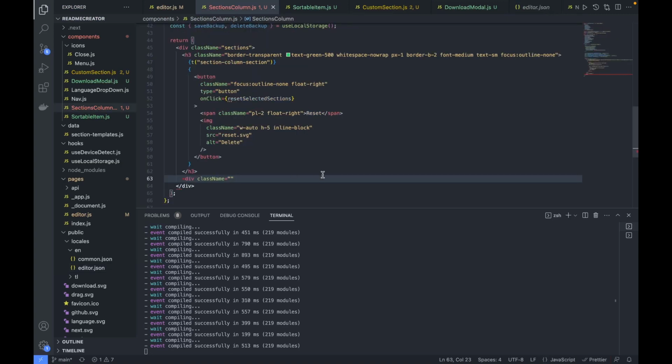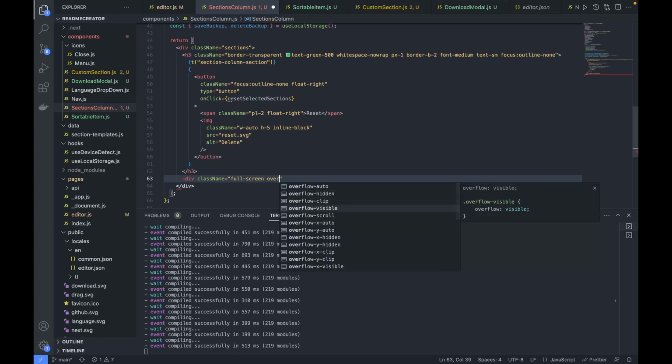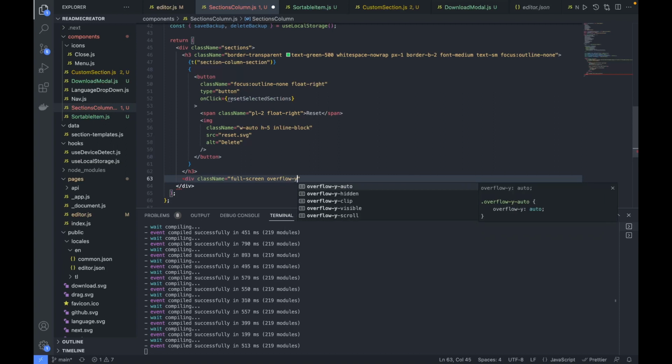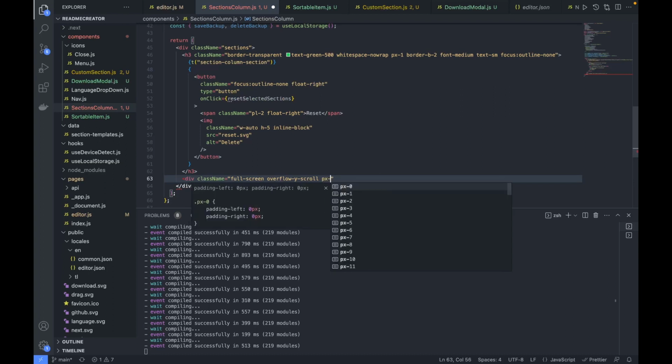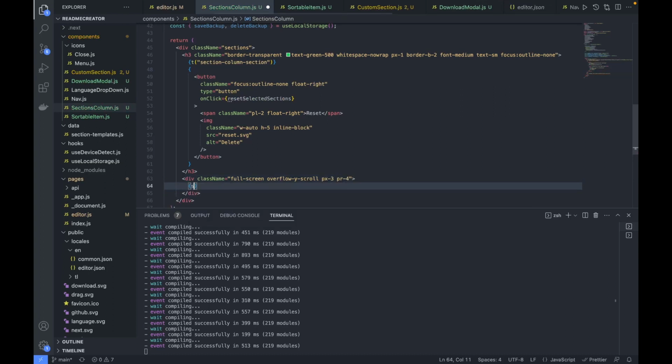So we'll make this div as a full screen. Okay, and overflow y direction as a scroll. Let me just write scroll. Okay, yeah, and the padding X direction 3 and padding right as 4. Okay, and then we'll check if a selected section slug's length is greater than 0, so then only we'll try to display this div, or else no.